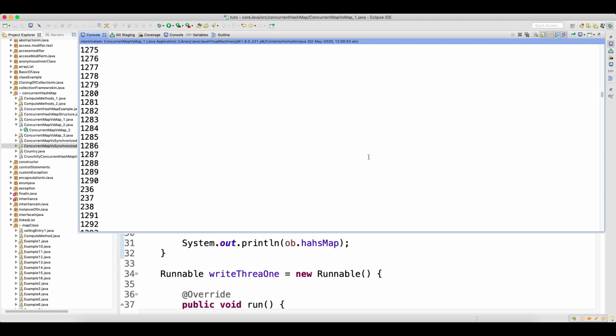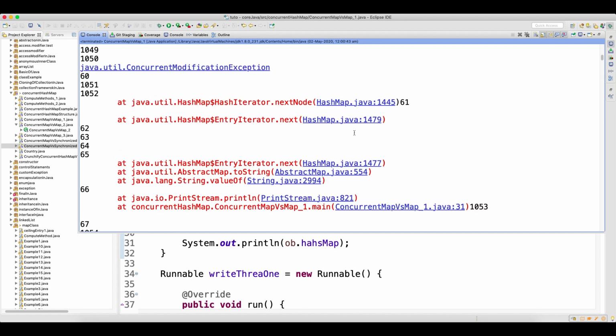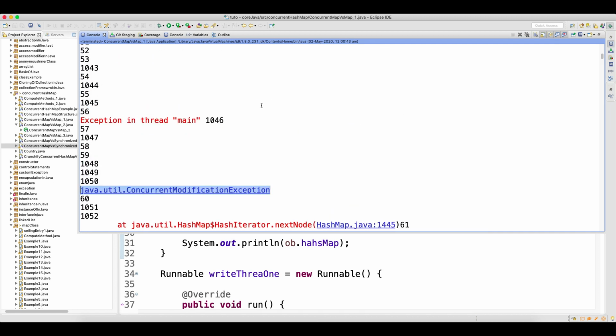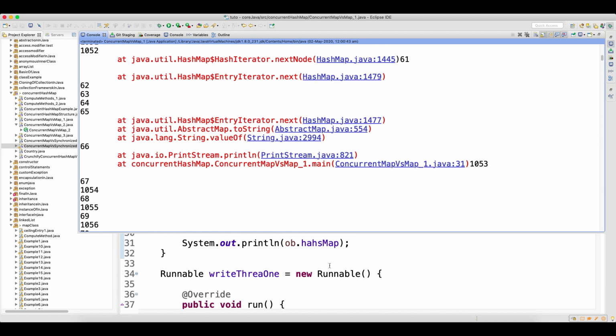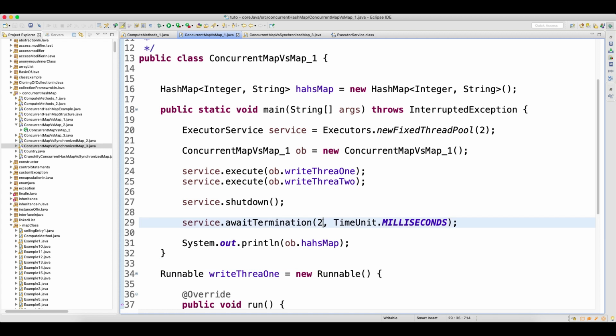You can see that your execution is over, and just scroll down, but your map did not get printed. You can see that your map did not get printed and you got some concurrency exceptions here. This time you are getting some concurrency exceptions, and data did not get printed. Now let's say I give some time here, 20 seconds.